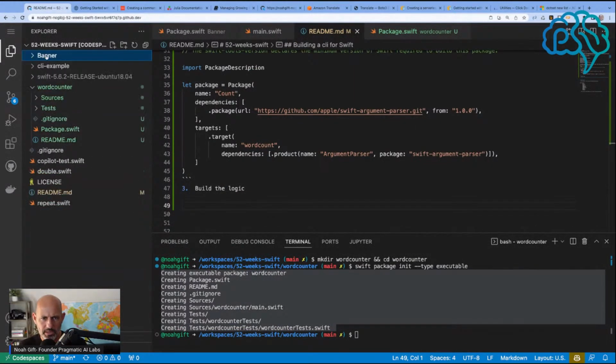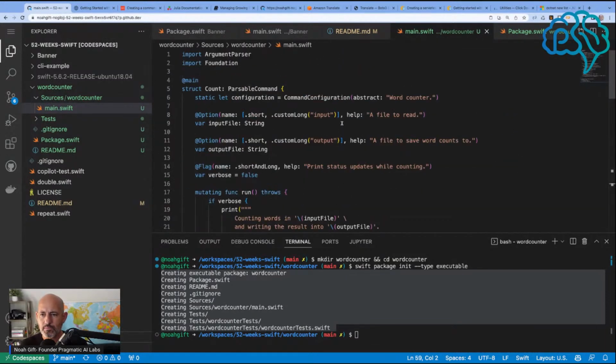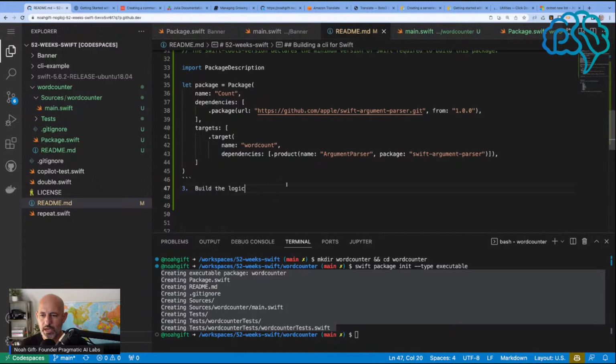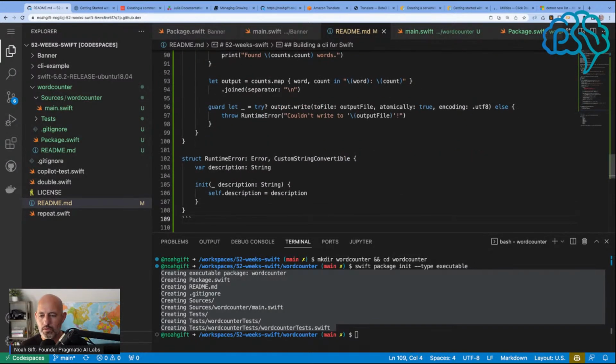So we don't want this one. We want word counter. We want to go to sources. So it's going to be the source file. So there we go. I mean, that's a lot of code, but build the logic by swapping out source code. Following. Okay. All right.